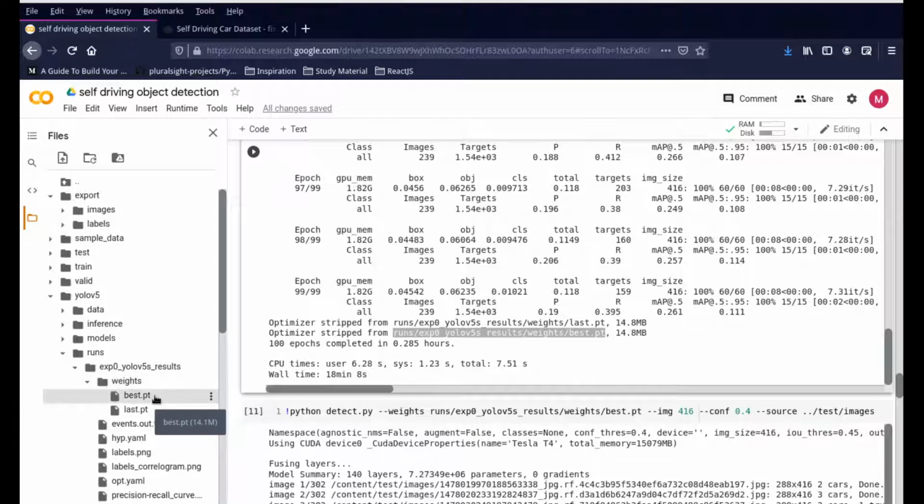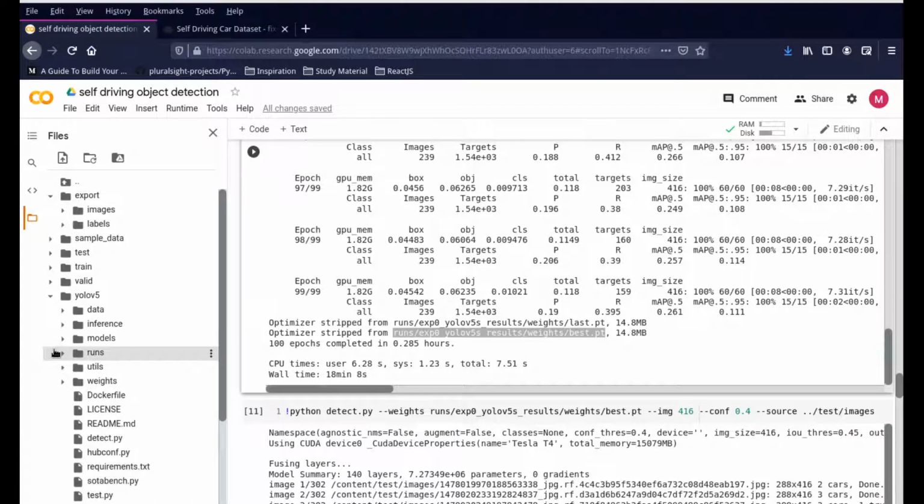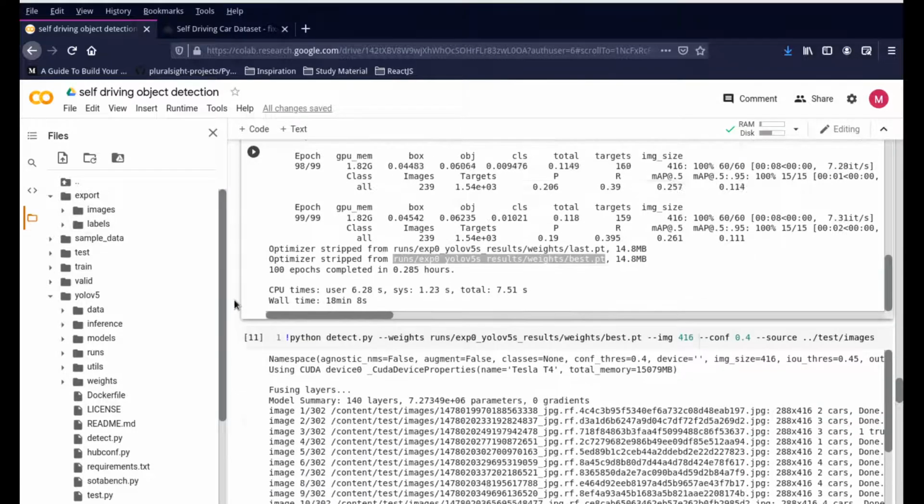So this is a weights file, and you can always download it. For any future references, if you want to run this application, instead of running the training all over again, you can simply use that weights file, as in the next part we'll show, and run it directly without training it. So that's something to note.